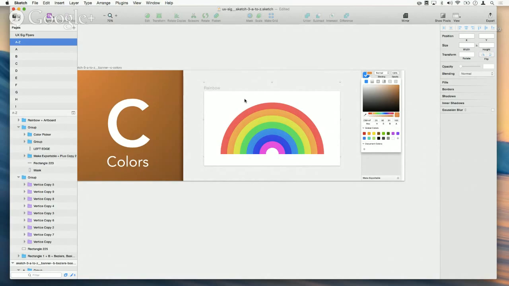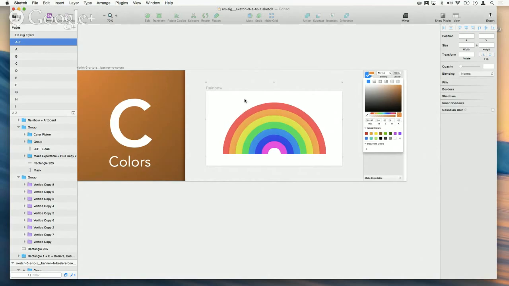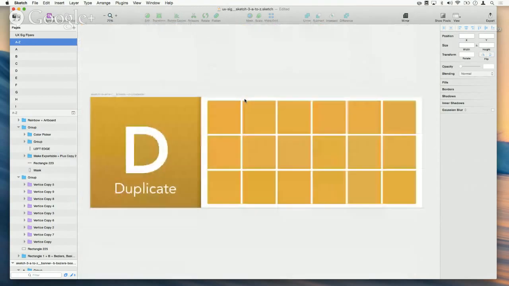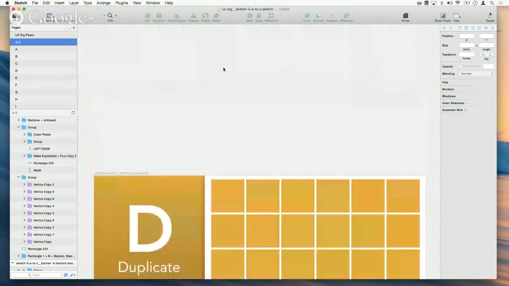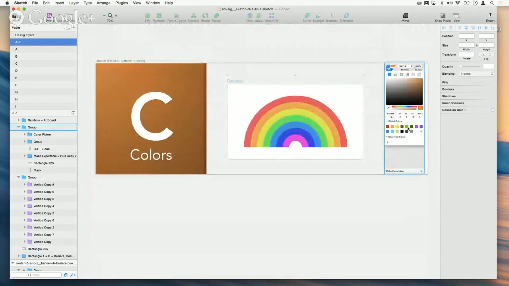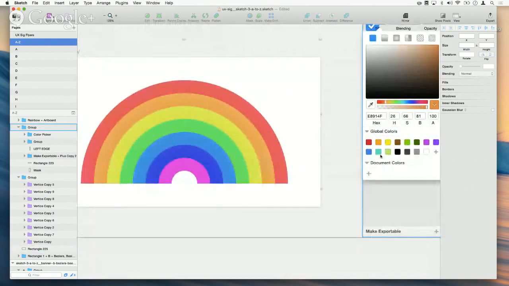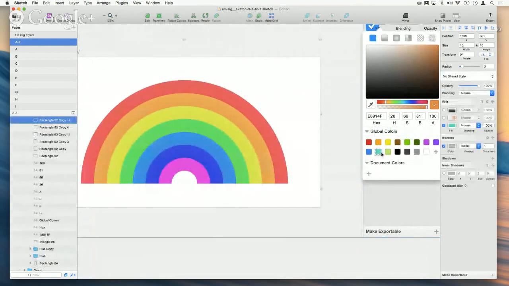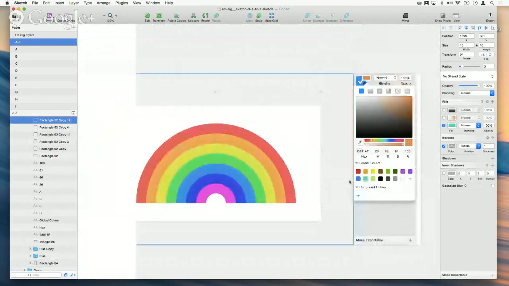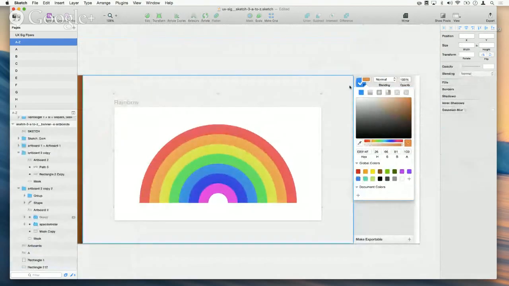That's fine. But yes. Did you make that rainbow? I did make, actually everything in here I've made. This isn't a screenshot. I recreated the Sketch color picker. Oh wow. So everything you see here, it's already been done.